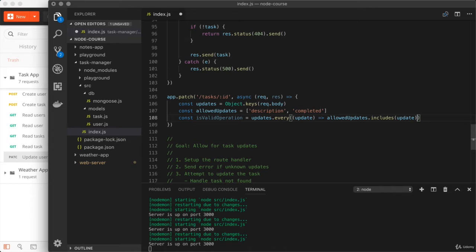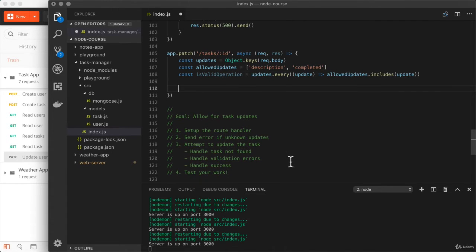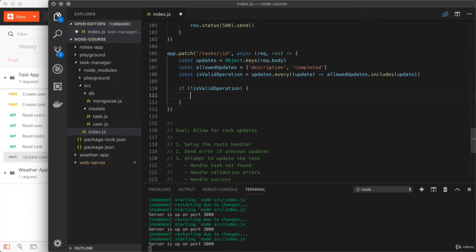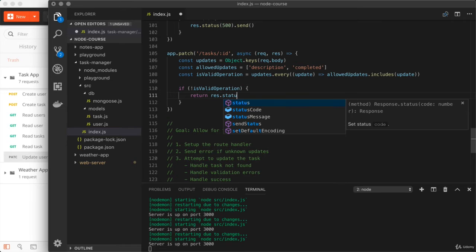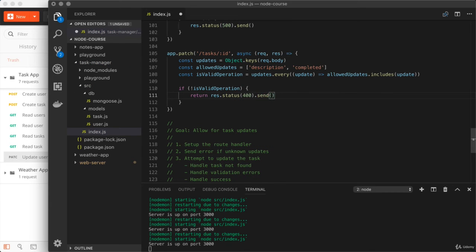The last thing we need to do for step number 2 is send back the error if it exists. So right here, if it is not a valid operation, what do we want to do? We want to go ahead and send back that 400. So I'll return. I'll be using response.status to set the 400 status code. And like we did for users, we can always send an error message back. Right here, sending back an error property with the text of invalid updates.